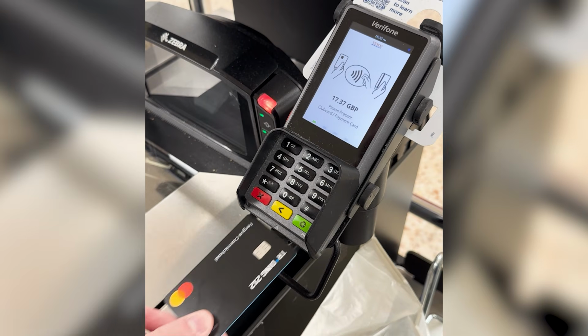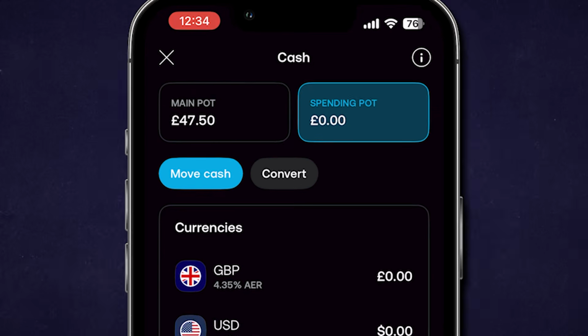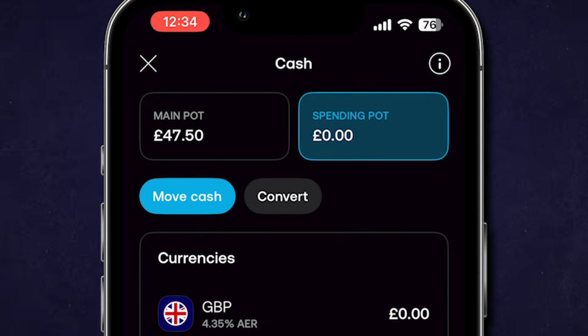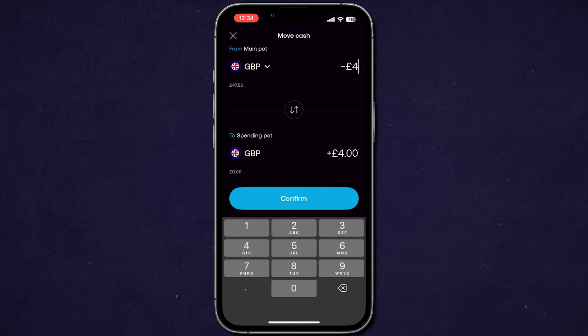The way spending works on your card can be confusing as well, or at least it caught me out a couple of times, as I didn't realise that you have a main pot which is used for investing, and a spending pot which is used for the card. So if you are planning on using this, make sure to check where your money is being held first.